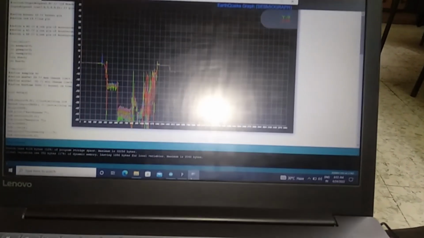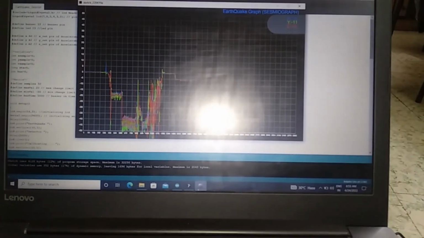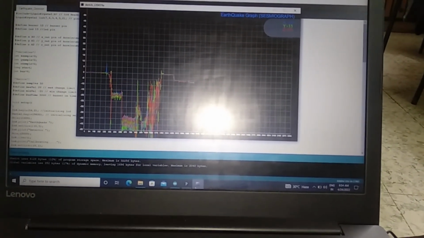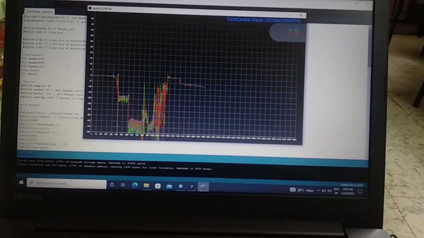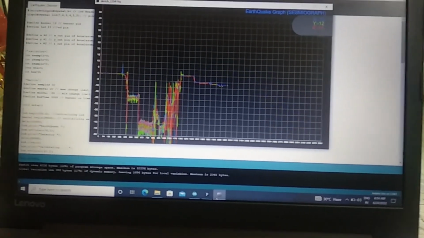So you see that now the graph became a straight line. As you can see, my graph became a straight line.